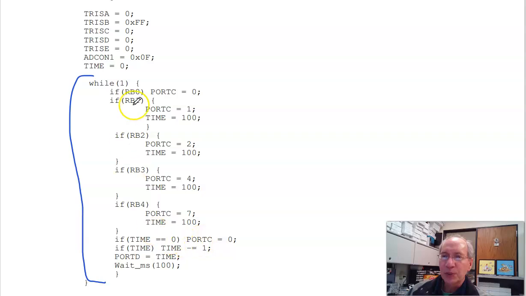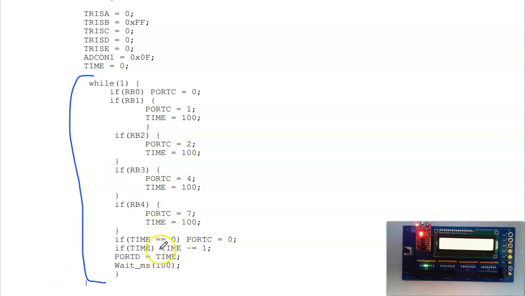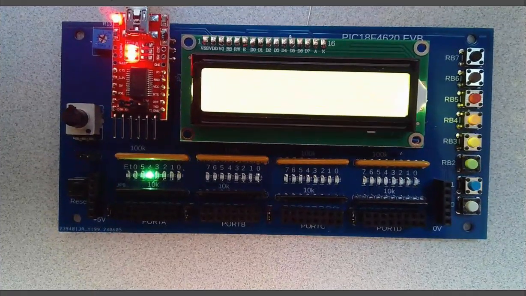Each time I go through the loop, I decrement my counter to 0, stop at 0, then wait 100 milliseconds. The significance of the number 100 is that 100 times 100 milliseconds is 10 seconds. And then to see what's happening, I'll pick a pin I'm not using, like port D, and copy time over to port D. So here's what that looks like.